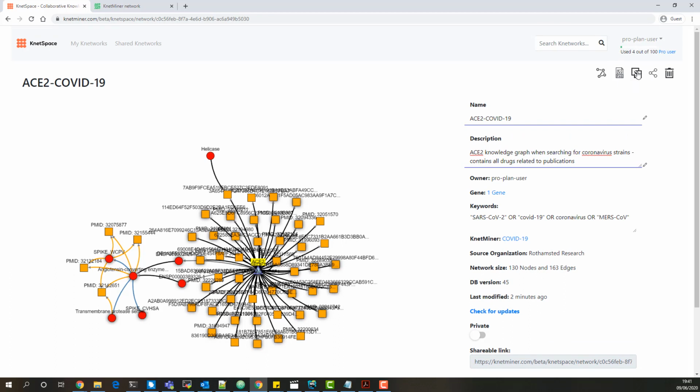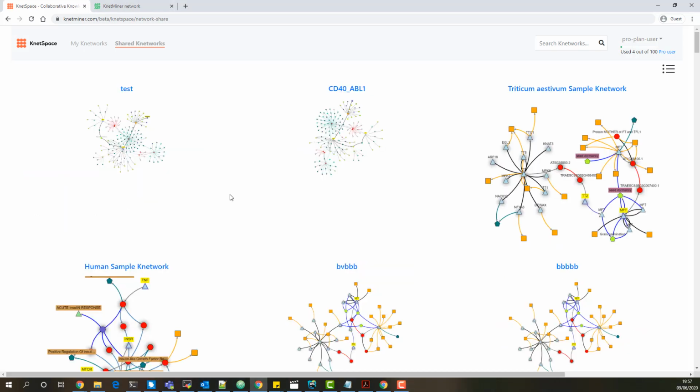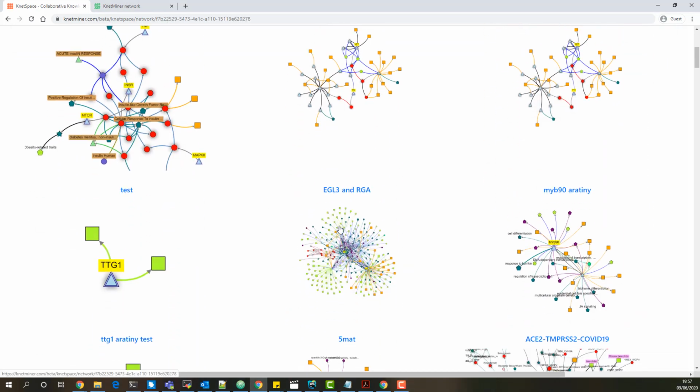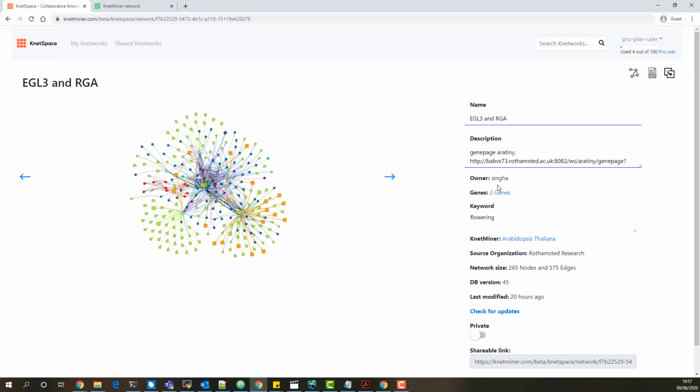You can also clone it, although in this case it makes less sense in a shared network, so I'll get onto cloning in a bit. You can also delete it directly here. So I'll take you over to the shared networks page and give an example of where I can clone a network. So I want to clone this network, which belongs to Agit. So all I need to do is press the clone button and wait for it to clone.